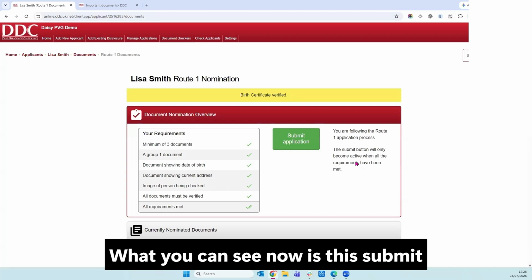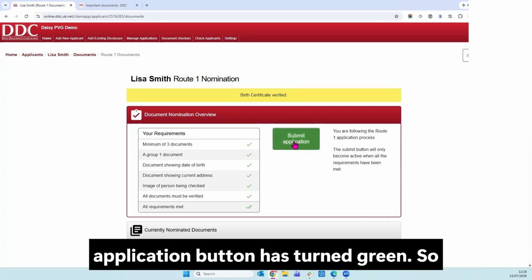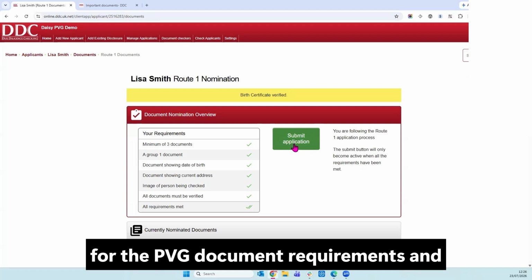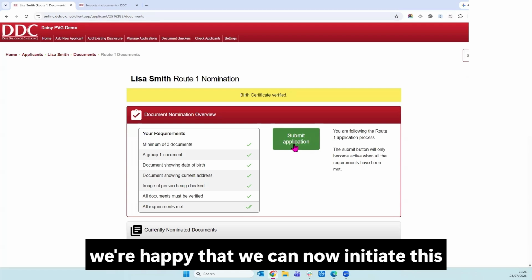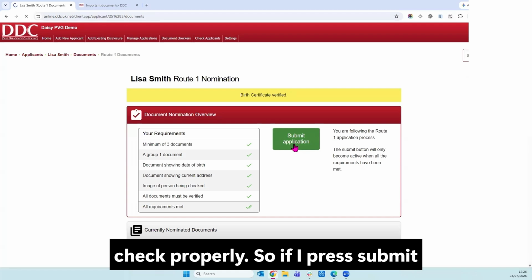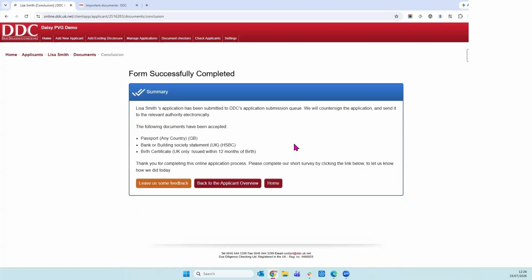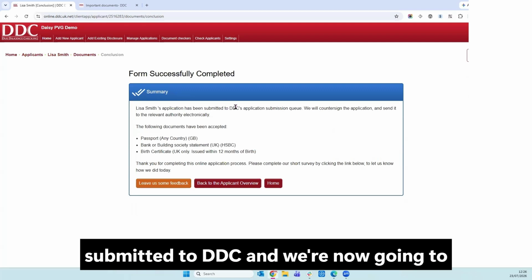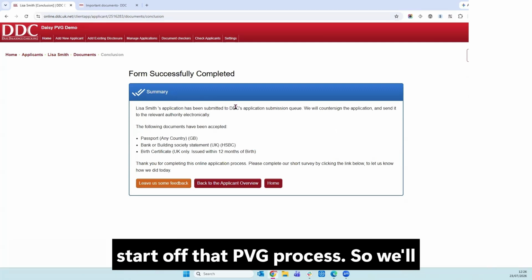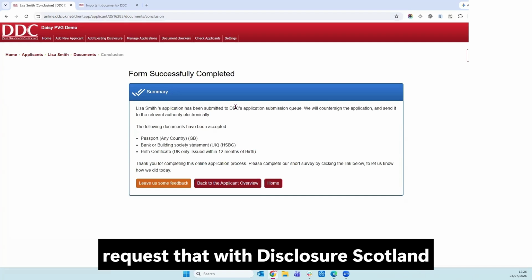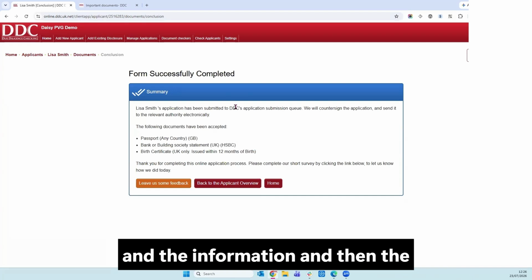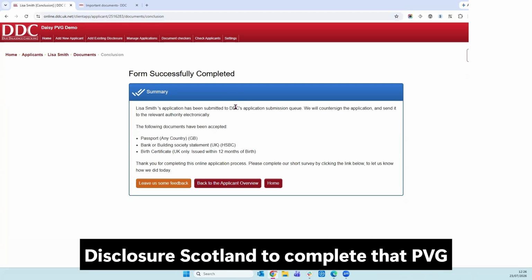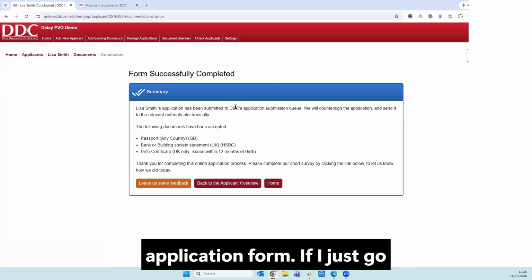What you can see now is this submit application button has turned green. So that means that we've met the criteria for the PVG document requirements, and we're happy that we can now initiate this check properly. So if I press submit application, we can see that it's been successfully submitted to DDC, and we're now going to start off that PVG process. So we'll request that with Disclosure Scotland based on the identity documents provided and the information, and then the individual will get an email from Disclosure Scotland to complete that PVG application form.